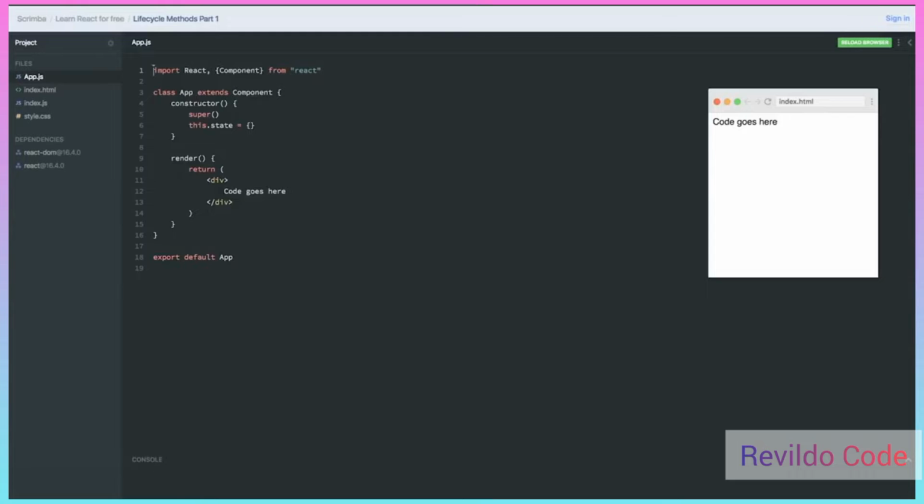Often this is analogous to a human being who is born, has life milestones, and dies. Similarly, every React component will undergo a series of events when it's being rendered and updated.